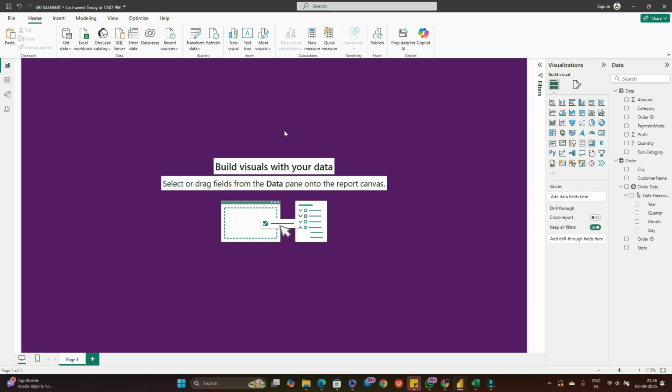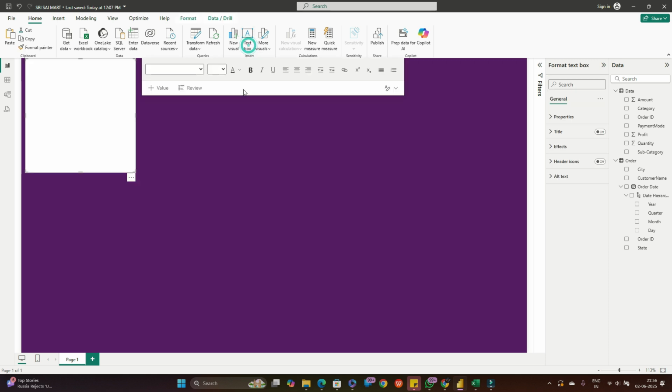Now let us create some of the dashboard visuals. Before that, let us name the dashboard that we are creating for the SRI SAI MART e-commerce store. So let us create the headings. For that, I'll select the text box and write a name: SRI SAI MART e-commerce sales dashboard.